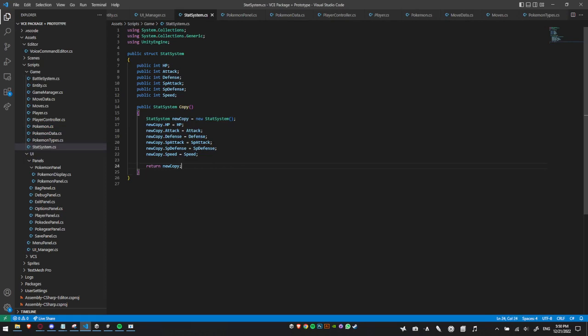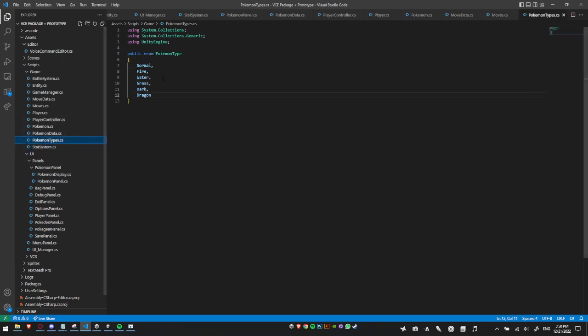The stat system encompasses the core stats of Pokemon: health, attack, defense, special attack, special defense, and speed. Then Pokemon typing, currently I have normal, fire, water, grass, dark, and dragon. Primarily I'm using it for specifying the types of the Pokemon as well as the types of the attacks. As I add more into this, I will expand on this and add the other typings.